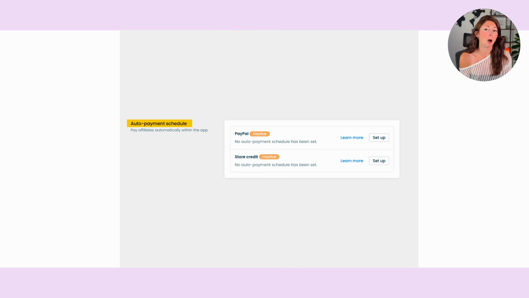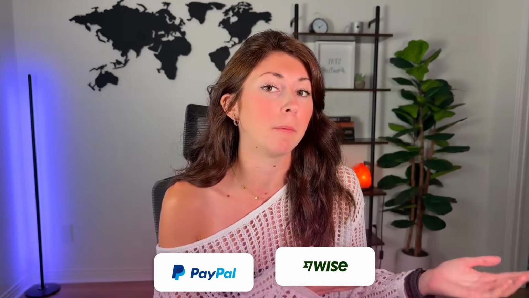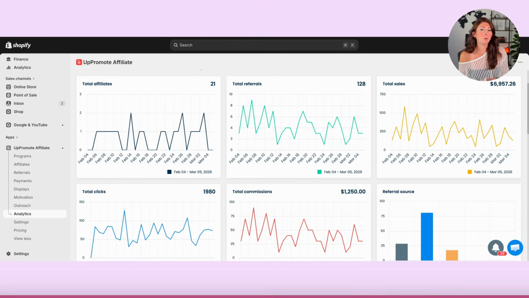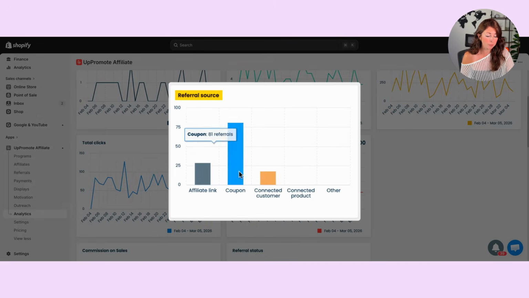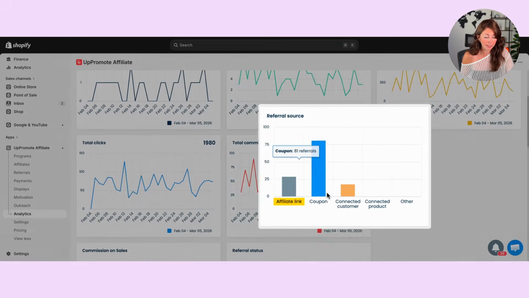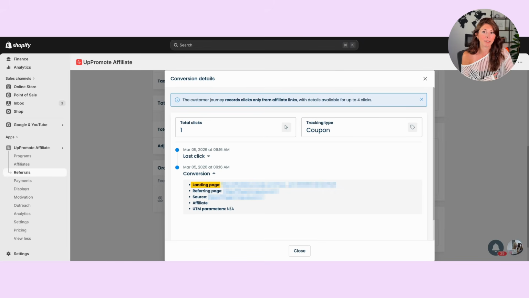Another benefit is that you can set up auto payments, so you don't have to manually go pay your affiliates every single month. You can have it auto set up through PayPal or through Wise to pay your affiliates on a certain day of the month. And for me, it's usually the end of the month. There's multiple ways and different settings that you can set up to track affiliates and how they're driving sales. Right now, I allow tracking by coupons. So you can see that from my referral source, most people are driving using a coupon code. Some people are driving using an affiliate link, and I can actually go into each of my affiliate sales and click on the analytics to see exactly where or how they drove that sale.